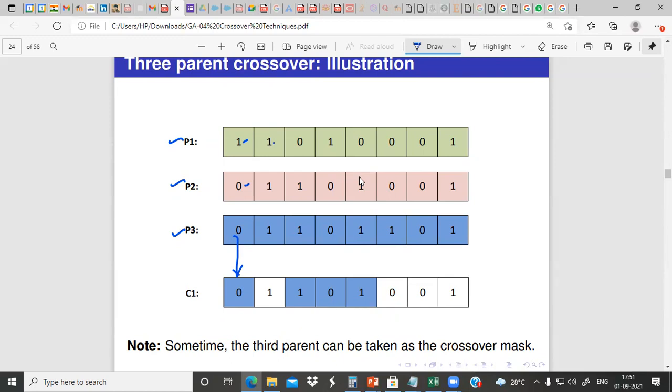The second bit of parent 1 and parent 2 are matching, so it comes from either parent 1 or parent 2. The third bit of parent 1 and parent 2 are not matching, so it comes from parent 3. The fourth bit is not matching, so it comes from parent 3. And the fifth bit is not matching, so it comes from parent 3.